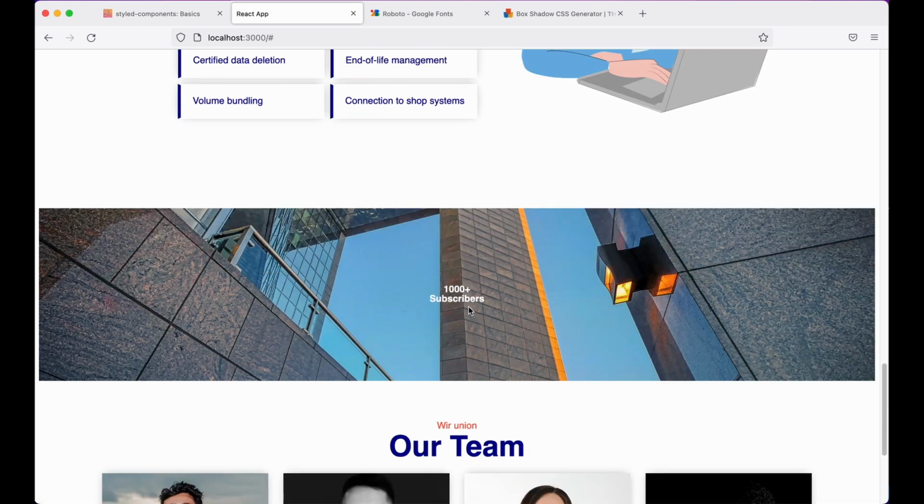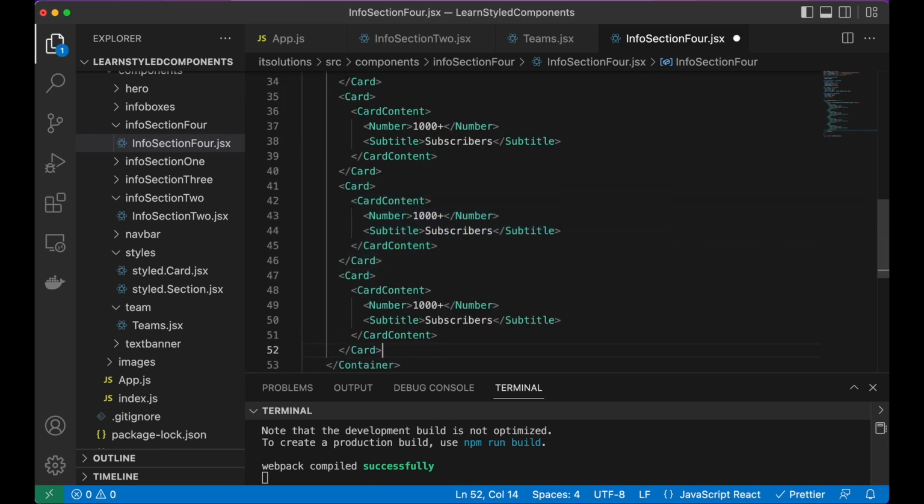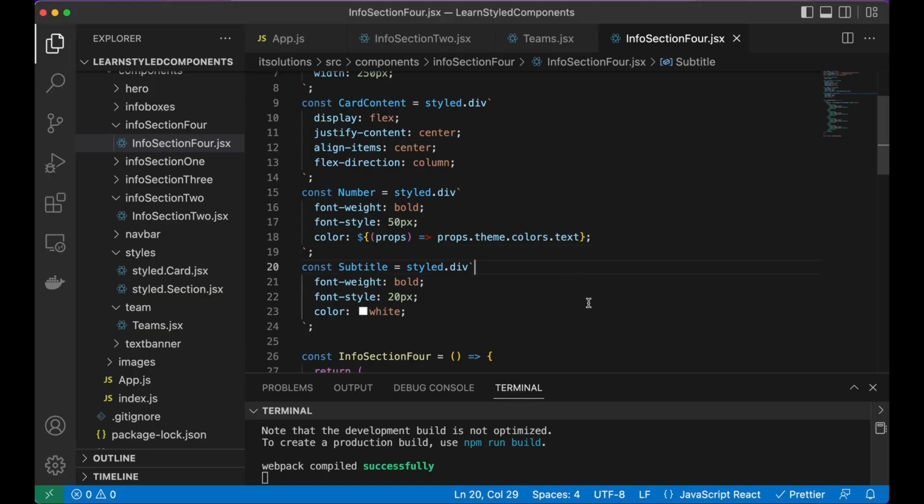Perfect. Now let's take care of these text boxes here. So I'll be using this card for 4 times. So let's copy and paste this and save it. And if we go back, you can see it's looking beautiful, but the text row is still not looking good here. So we got some problem.